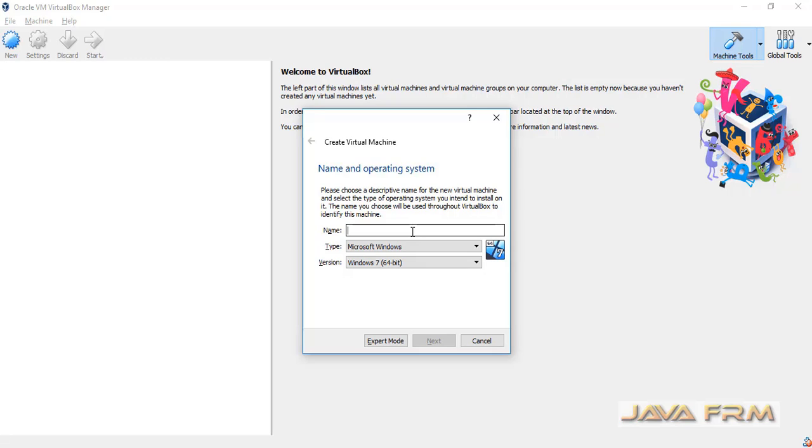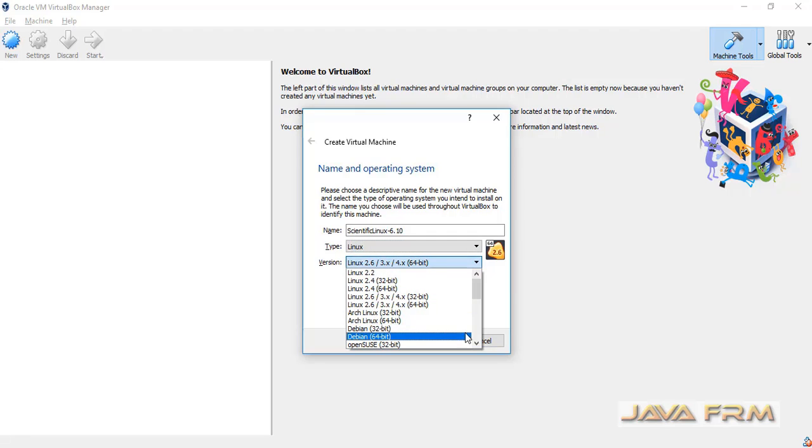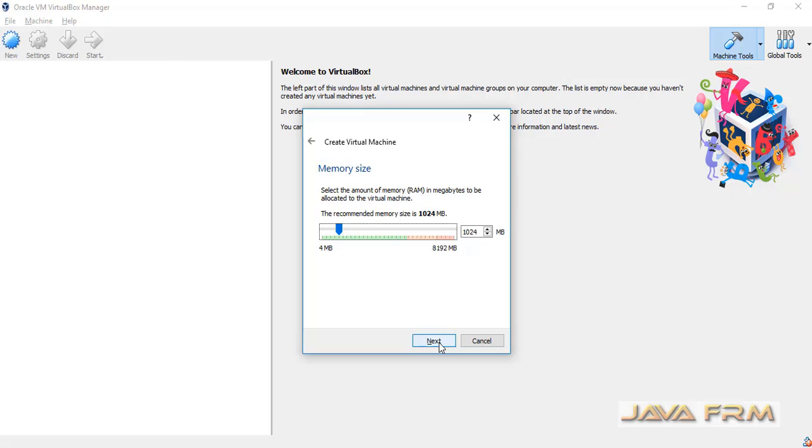First, I am going to create one virtual machine. I am giving it a name, Scientific Linux 6.10. Type Linux, and I'm selecting Red Hat. So I am assigning GB of memory to this virtual machine.